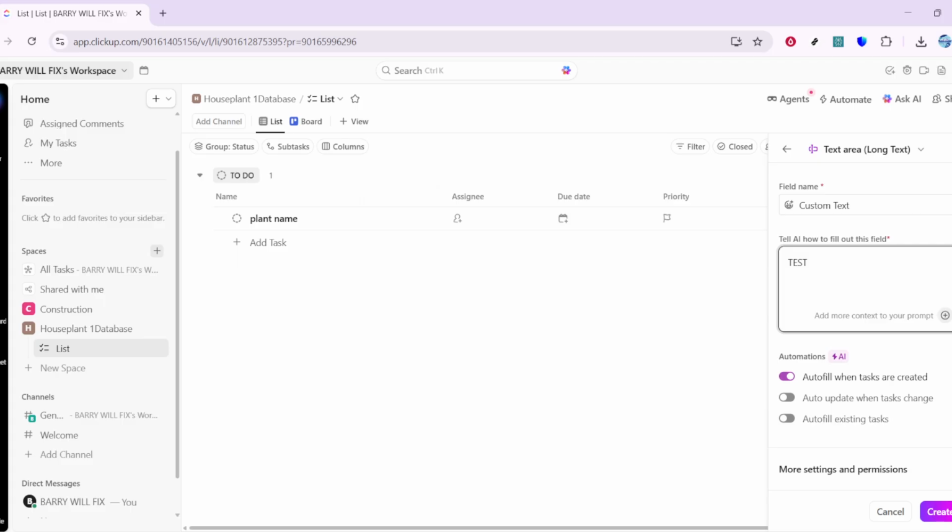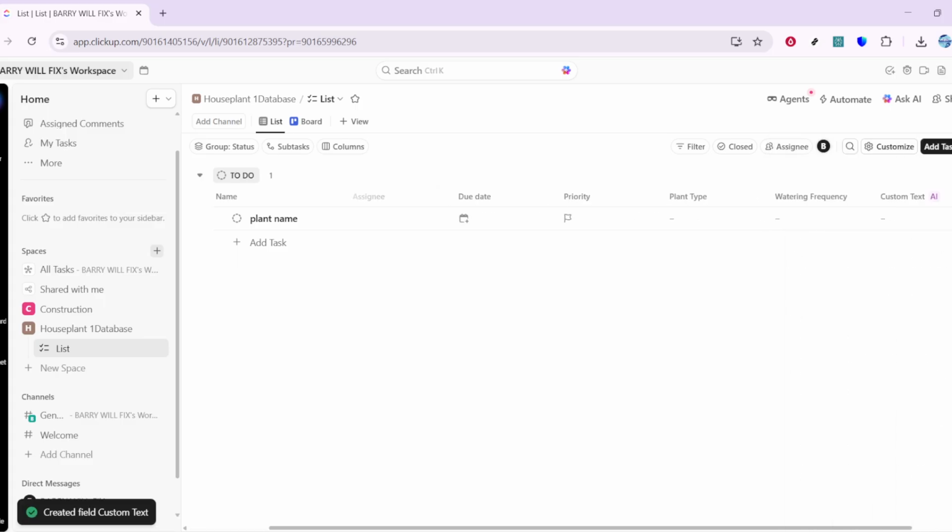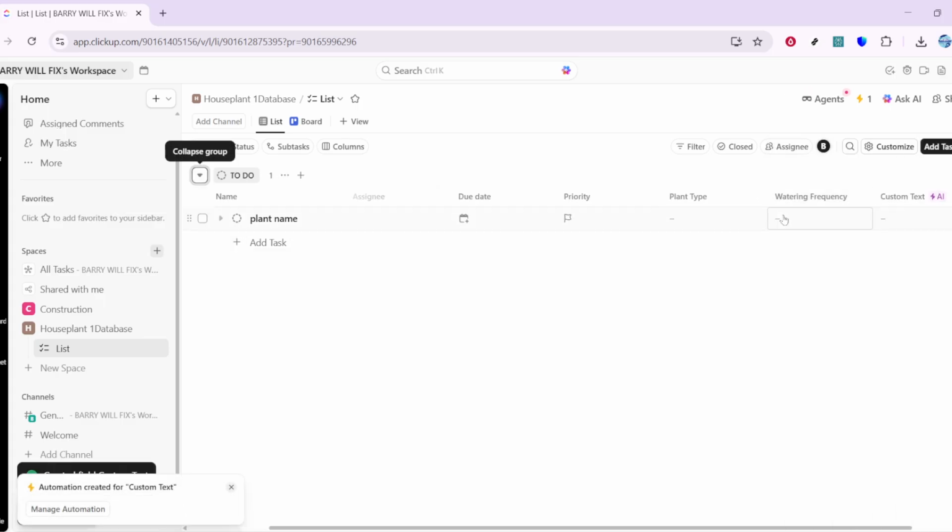To actually use your database day-to-day, switch to Table View for a clean, spreadsheet-style layout. You'll see each plant as a row and your custom fields as columns, which is great for quick edits, sorting, and scanning. For more visual organization, try List or Board View, grouping by plant type, location, or watering frequency.